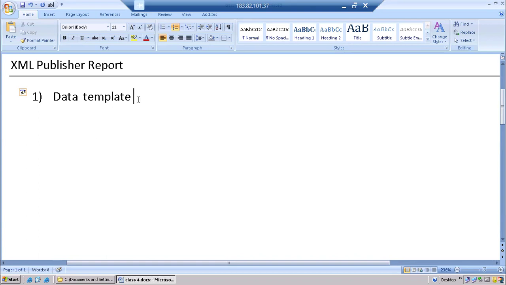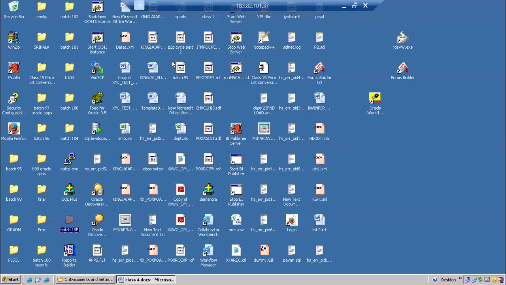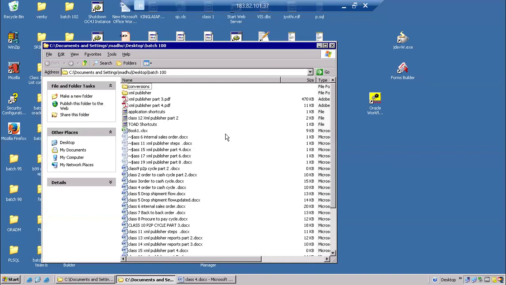Now, the data template is actually a file. You only need to build it, but there is no need to build it from scratch. You can also copy and paste. First, let me show you that file.